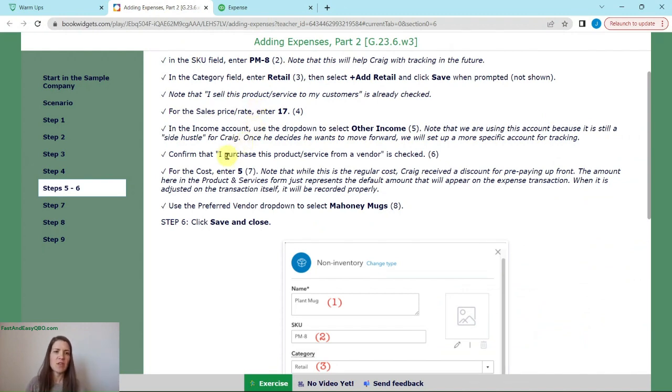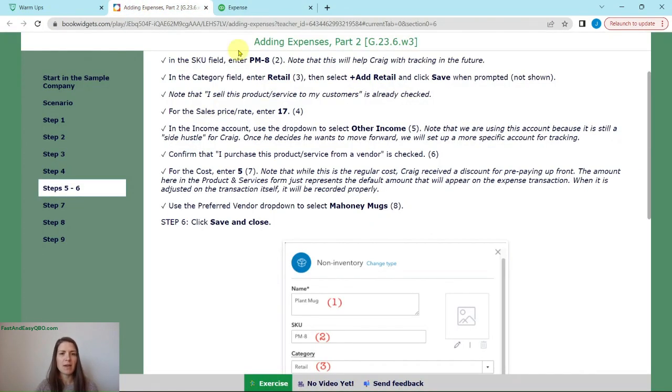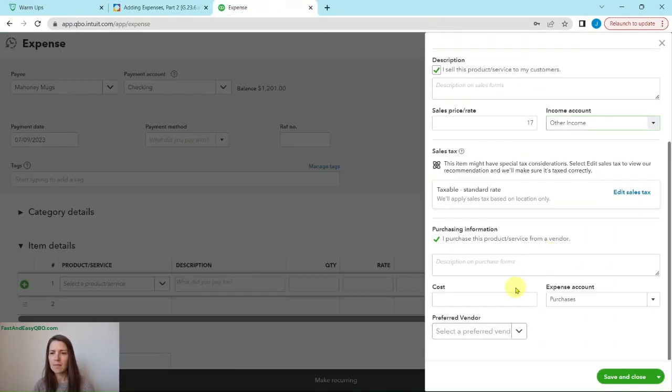Okay, and then we have to confirm that it says I purchased this product and service from a vendor, which it does because he's purchasing it from Mahoney Mugs. And then for the cost, we're going to enter $5. Note that while this is the regular cost, Craig did receive a discount for prepaying upfront. The amount here in the product and services form just represents the default amount that will appear on the expense transaction. When it is adjusted in the transaction itself, it'll be recorded properly. Okay, so the cost is $5.